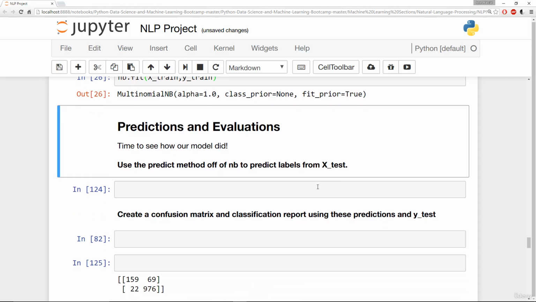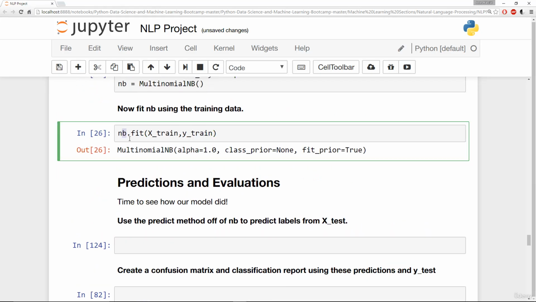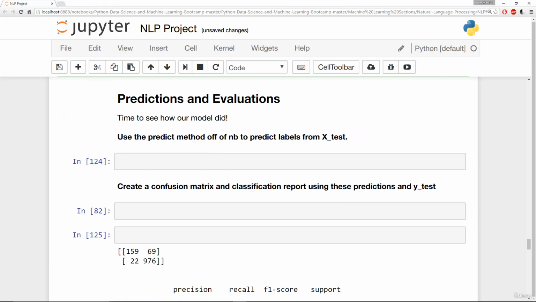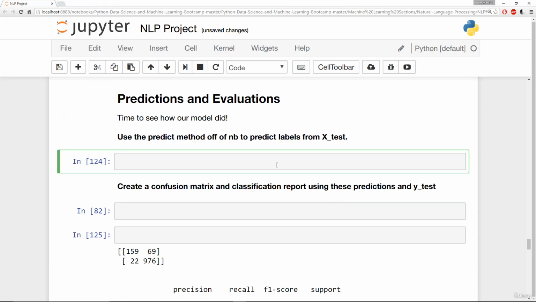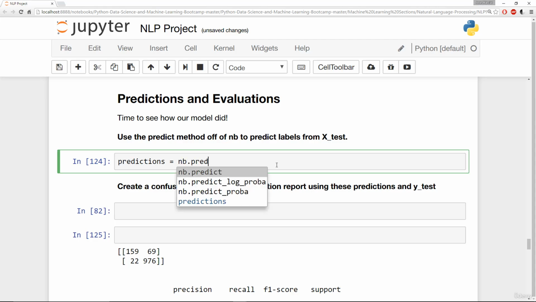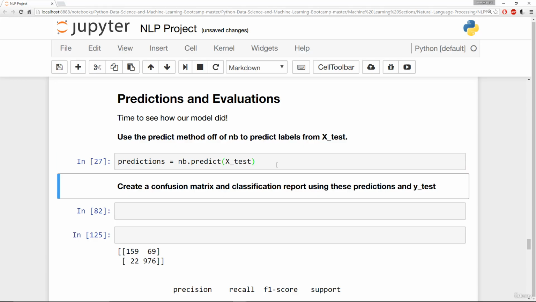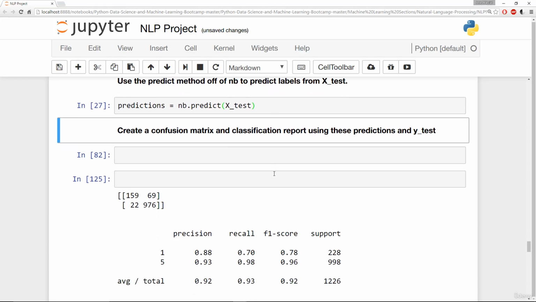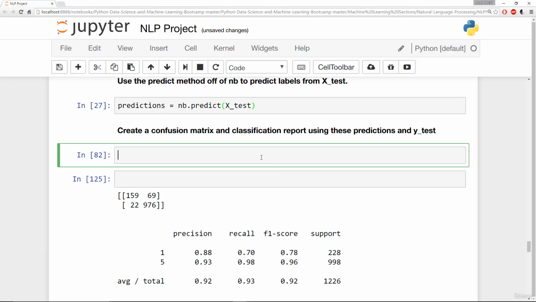and it's time to see how our model did, predictions and evaluations. We'll go ahead and use the predict method off of this NB object that I just trained to predict labels from X_test. Which means I'll make a variable called predictions, and I'll just say NB.predict X_test. And we'll go ahead and create a confusion matrix and classification report using these predictions and y_test.